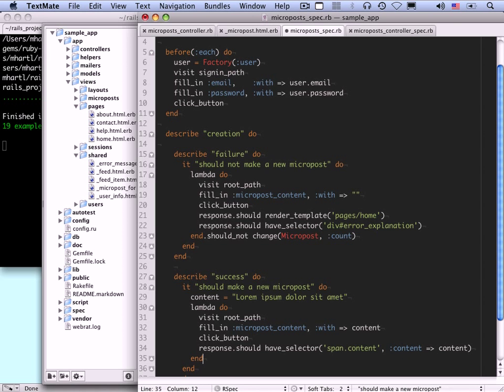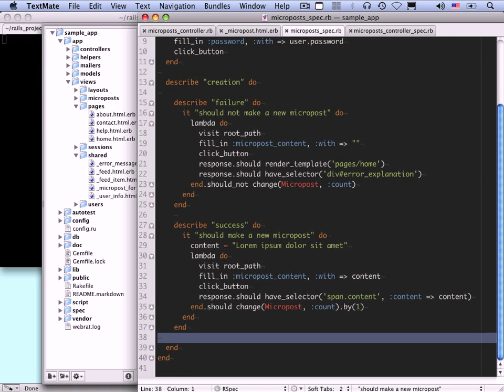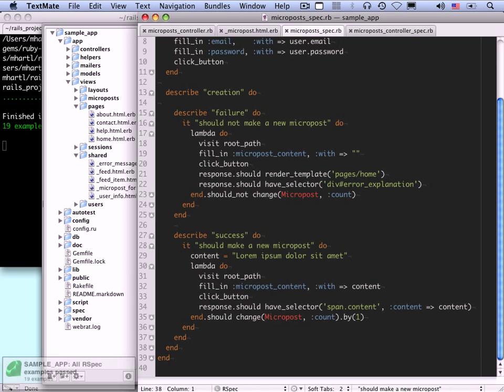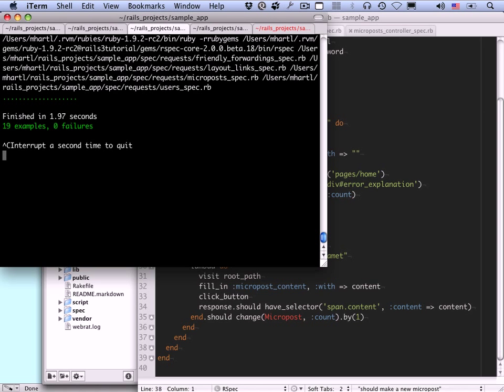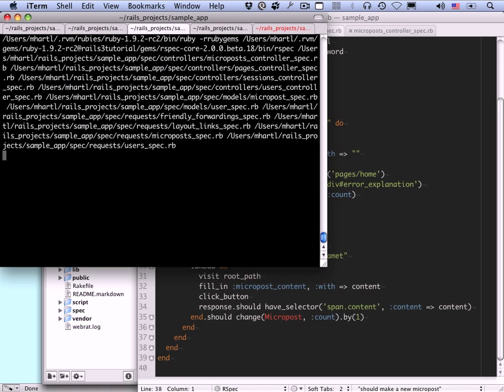And then should change the micropost count by 1. So these are really testing everything. They're going to the page, they're clicking the button, so that means that all the HTML is working, everything is tied together just the way we want it. So let's Control-C one more time, and then we'll be ready to make a final commit.